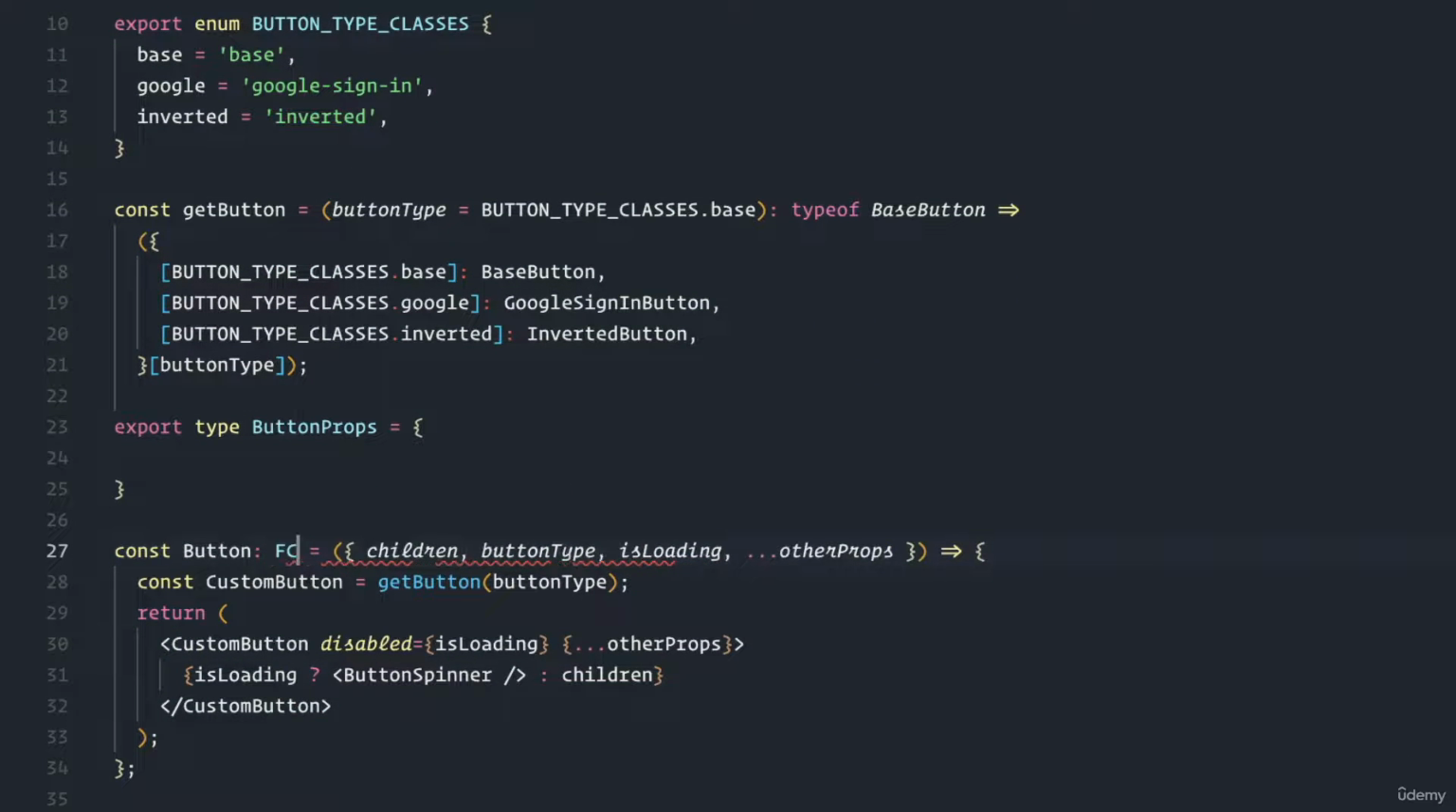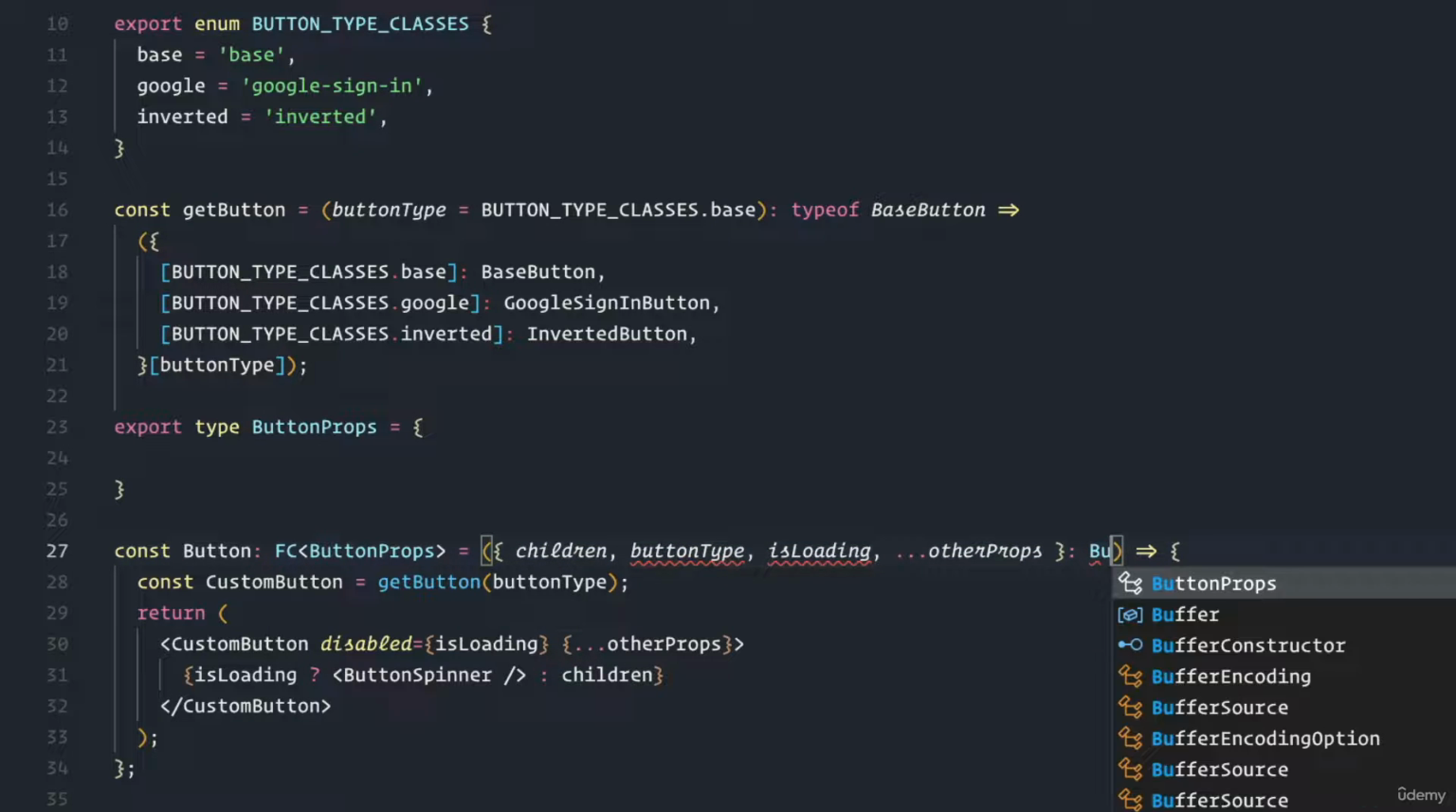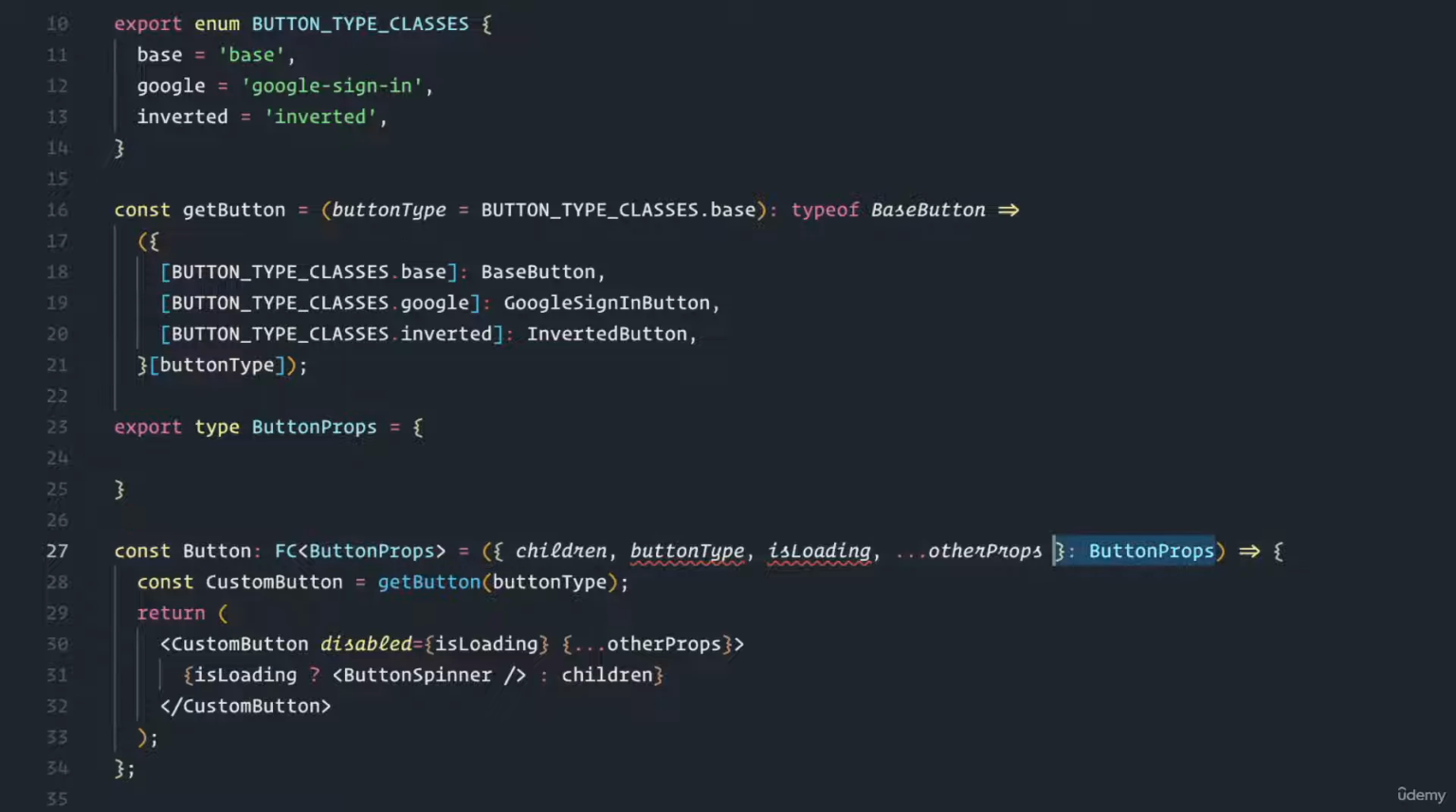So we can actually say FC, and then we can pass it the button props as the generic. What this will do is it's equivalent to actually passing the button props onto this section as we were used to doing before. So you could essentially do button props like this, or if you use the FC type, it will actually infer the children, which is really handy for us. So as you can see now, this children is valid because React knows that it's a React node because this button is of the functional component type, which extends children as part of its props definition.